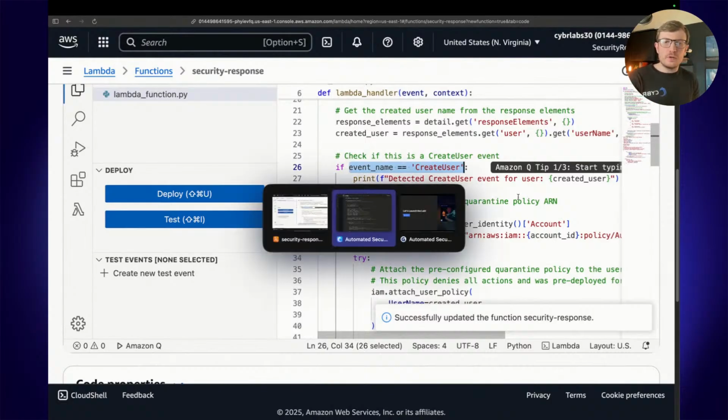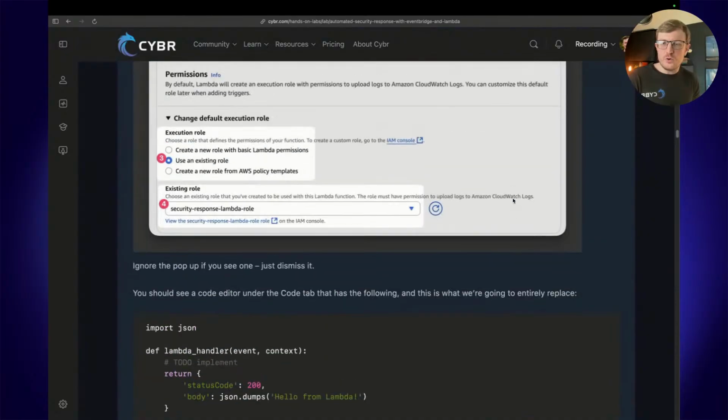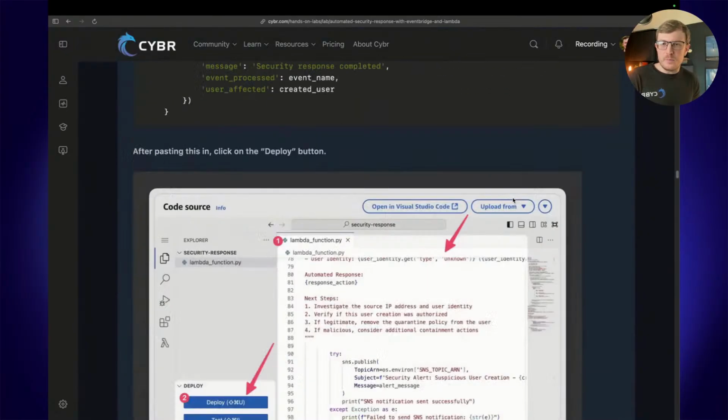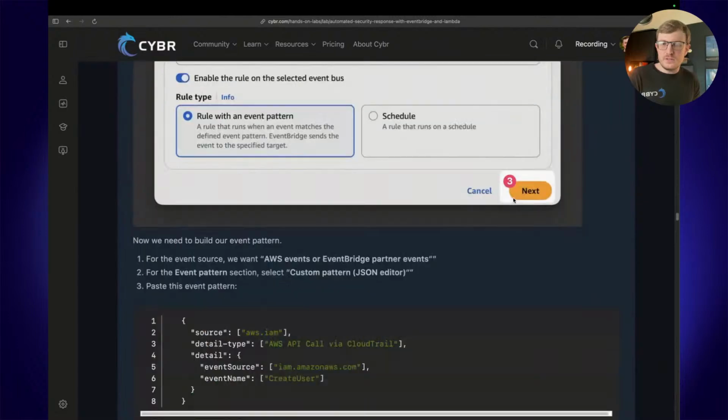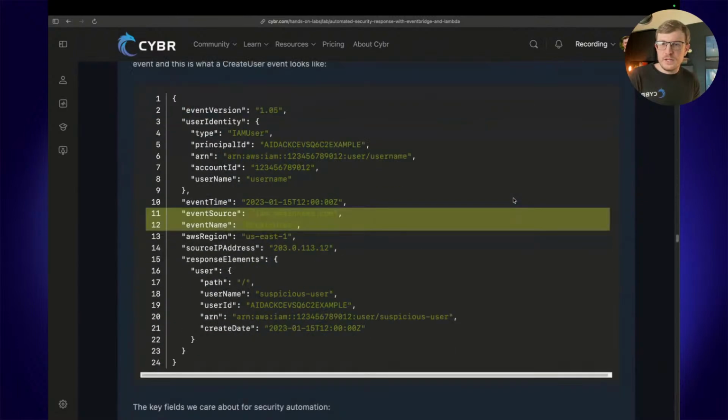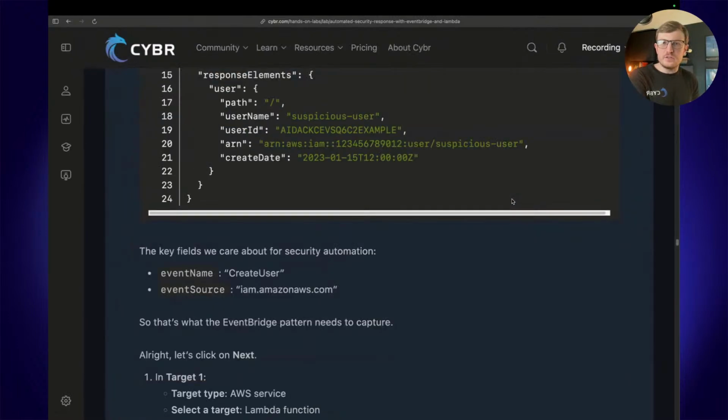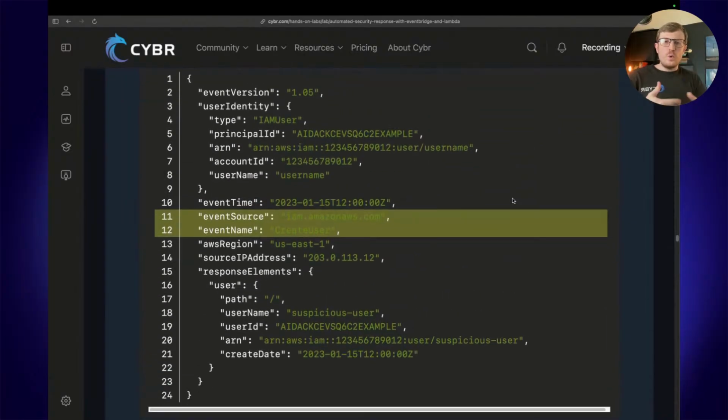So let me go back to the lab guide just for a second, because I want to show you that I'm not making this up on the fly. Instead, this is what the CloudTrail event would look like. So when a create user event happens, CloudTrail would print this out in its trail, and this is what we're tapping into. So we have an event source of iam.amazonaws.com with an event name of create user.